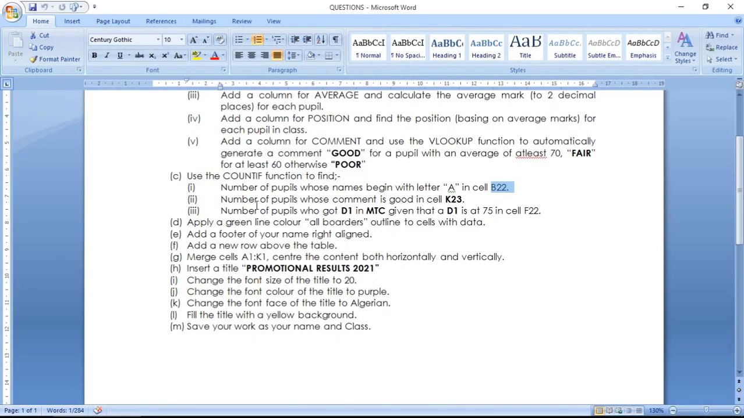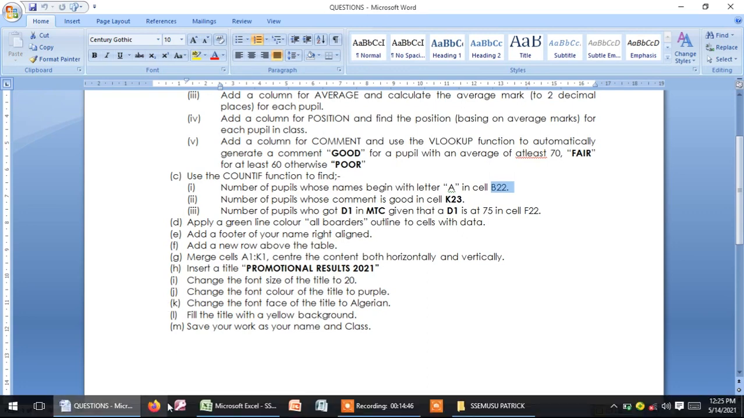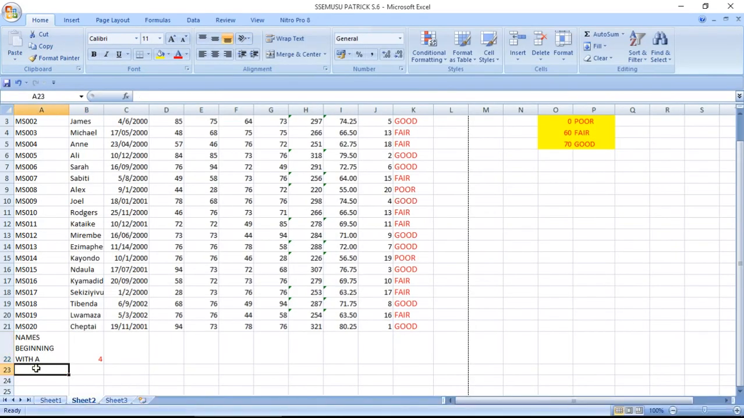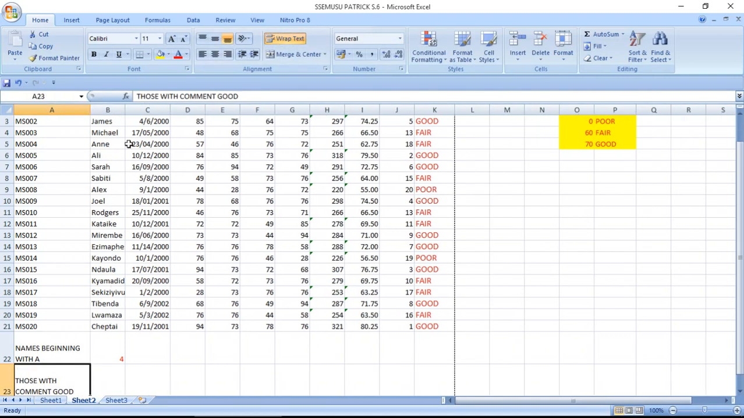Let us go back to our questions. The other one says the number of pupils whose comment is good in cell K23. So let us add that label somewhere here, and it says those with comment good. So we are looking for those whose comment is good according to our worksheet, which is going to be entered in cell K23.